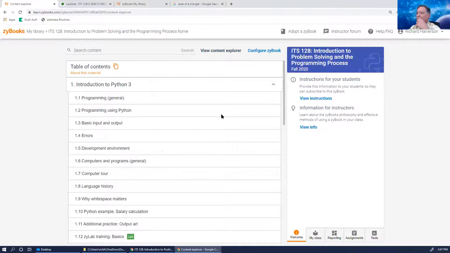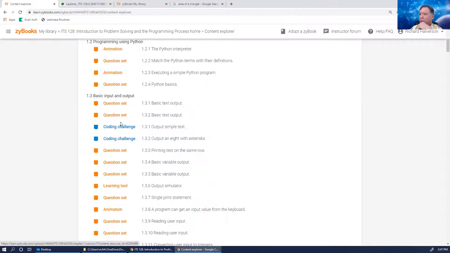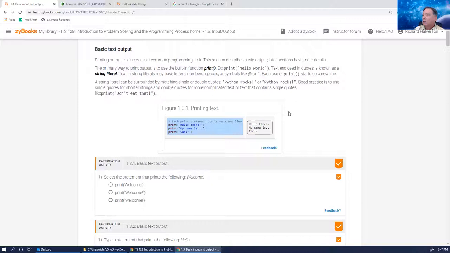So we've done these three. Let's see a challenge activity. Click on this, and I guess we get that in section 1.3. So let's go to section 1.3. Basic text output. Okay, so here we're learning about the print function. And so here's the print function.